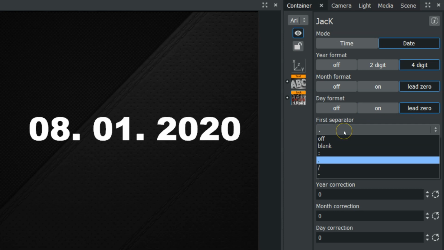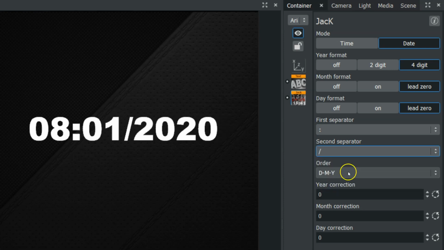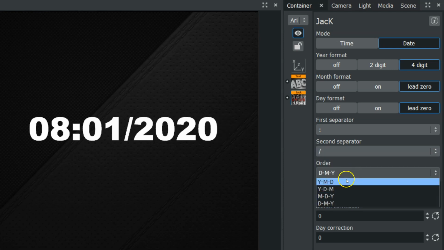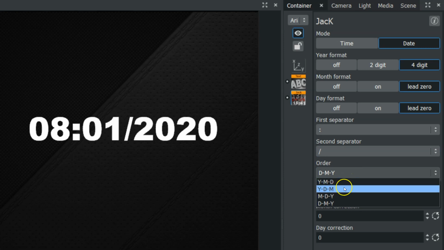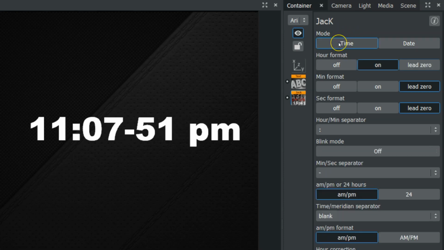Again, you have your separators here that you can choose. Your first separator, you have your second separator, and then you have an order selection too. So you can go year, month, day, year, day, month, month, day, year, or day, month, year. At the bottom, you have a year correction, so you can time travel and set it for another year. You can correct the month and the day as well if need be. So a lot of options within the Jack if you need to make a time or a date out of your font.